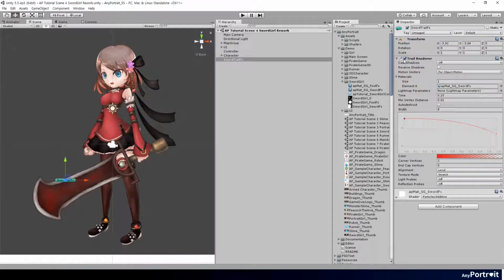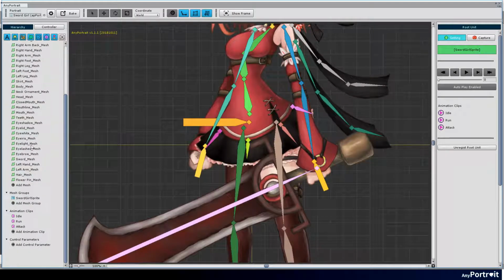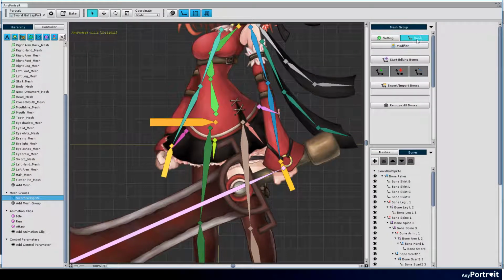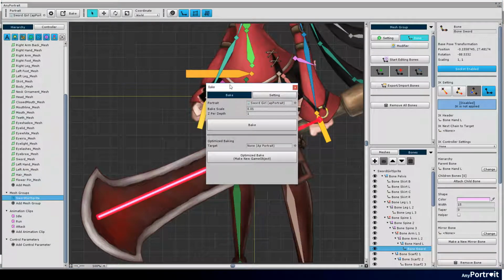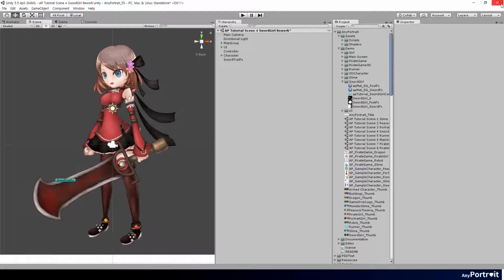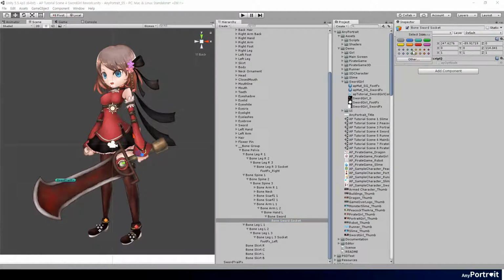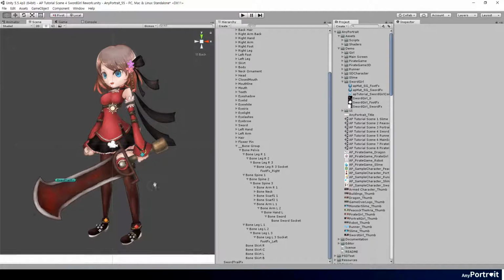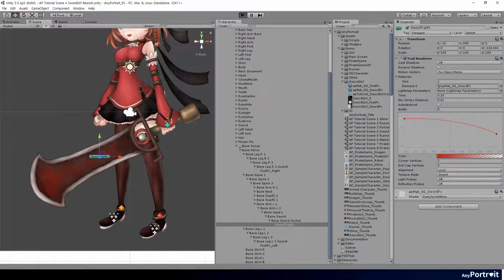Open the Any Portrait editor, this time select Sword Bone and turn on the socket option. Bake, and in the same way, register the game object that contains the trail renderer as a child in the socket object for Sword Bone in hierarchy. After you specify the location of the effect, let's run the game and test it.